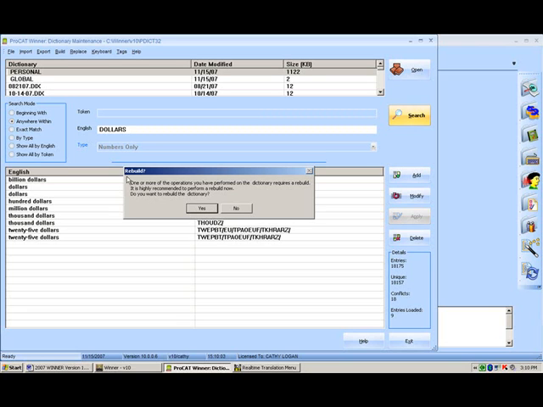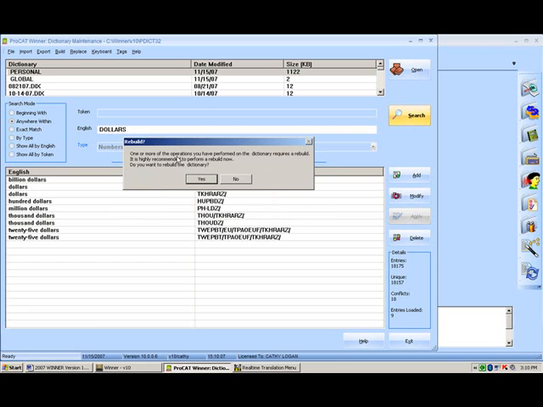Now, once you've done all of that, let me talk about this little message for a minute while we're here. One or more of the operations you've performed on the dictionary requires a rebuild. It is highly recommended to perform a rebuild now. Do you want to rebuild the dictionary? If you ever see this, this is nothing to get nervous about. It's just reminding you that you've either added a lot of entries or deleted a lot of entries, and it wants to rebuild your dictionary so that it keeps everything in alphabetical order.